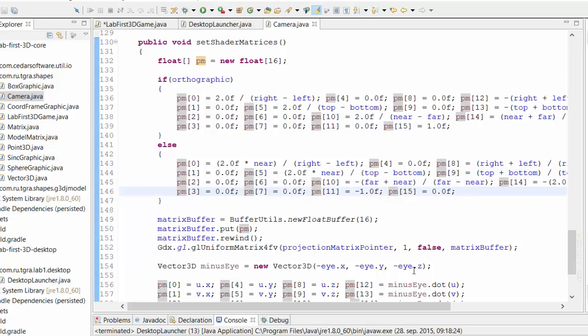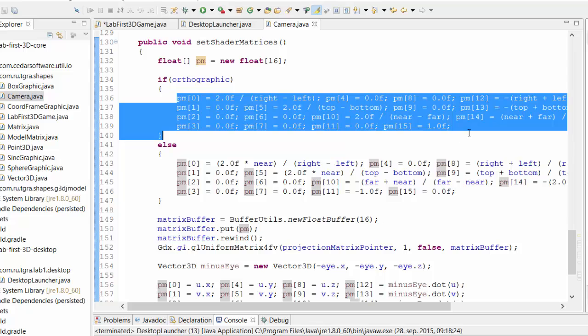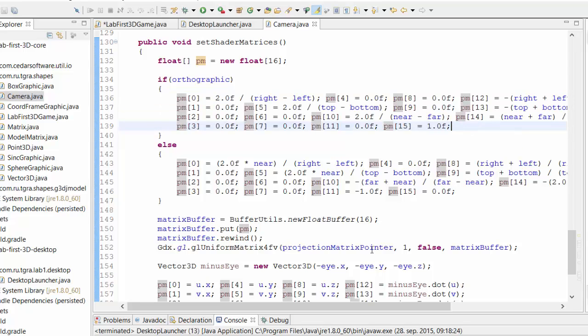So just go through this. You can write this up from me, or you can write it up from the slides. Either way, we have this matrix array here. For the projection, we either set up an orthographic projection or we set up a perspective projection, depending on what we have here. And then we simply put this array into the matrix buffer and send that into the shader.